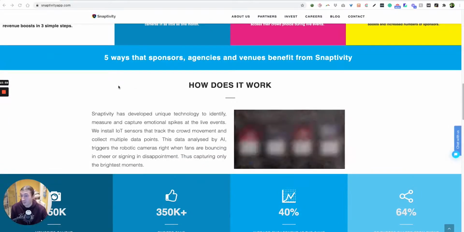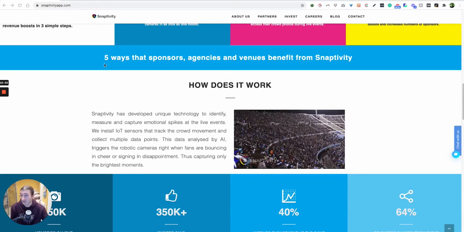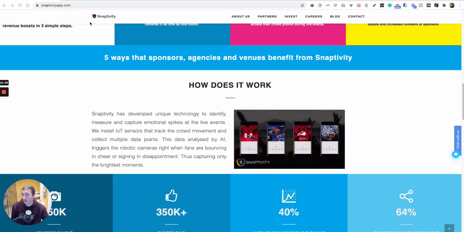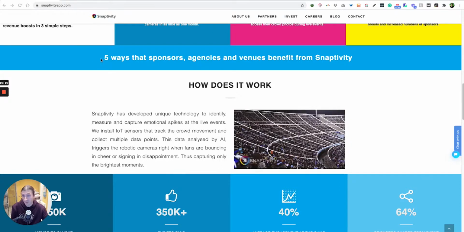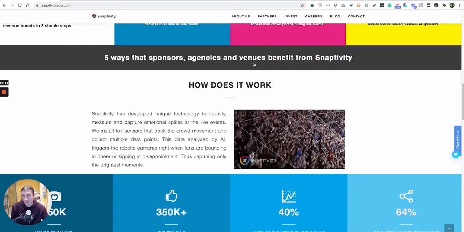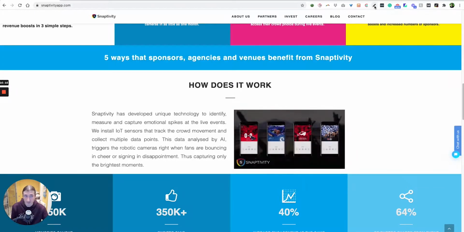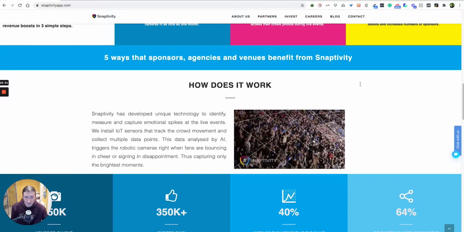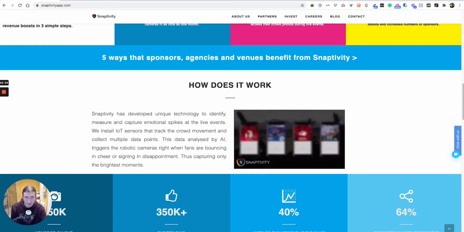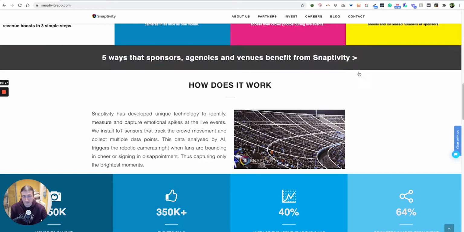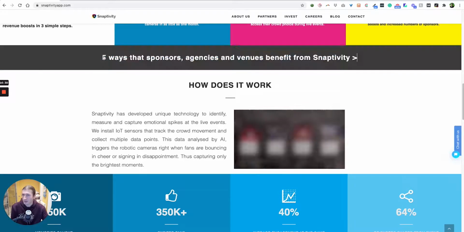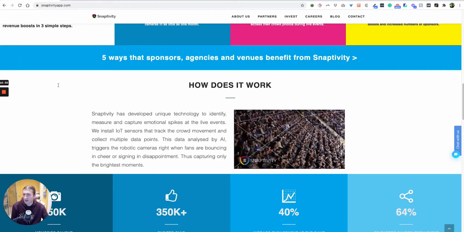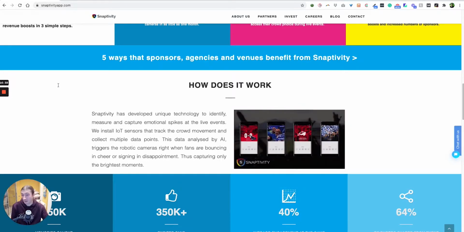Okay, and here's how we can do that. We just get very straight to the point about what's actually on the next page. The next page seems to have 5 paragraphs of information, so we're just going to directly say 5 ways that sponsors, agencies, and venues benefit from Snaptivity. And just to make it really clear that this is actually a link and not a heading, we'll put a little something at the end here, just to show that it's a link. Or we could even think about saying, click to see 5 ways, blah blah blah. I don't really like writing click to see, but it would make it clear that this is actually a link.